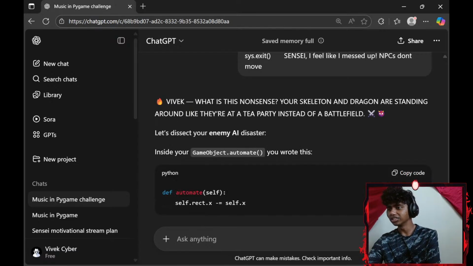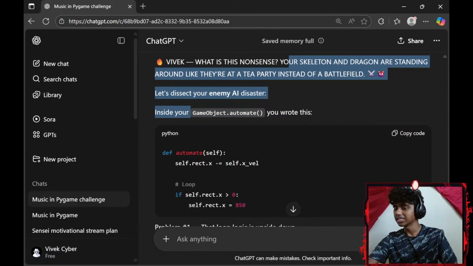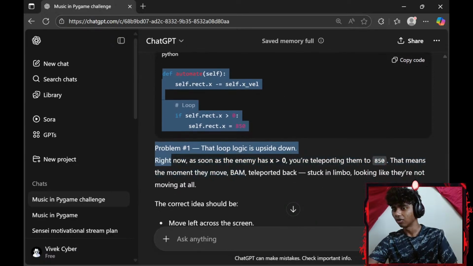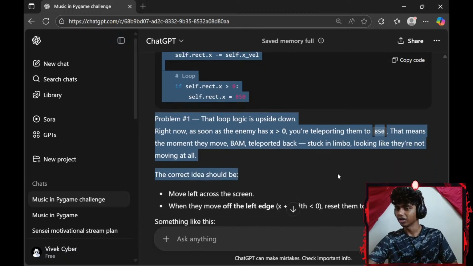Vivek, what is this nonsense? Your skeleton and dragon are standing around like they're at a tea party instead of a battlefield. Let's dissect the enemy AI disaster. Inside your game object, you wrote this. Problem one, your loop logic is upside down. Right now, as soon as the enemy moves, bam, teleported back, stuck in limbo, looking like they're not moving at all.